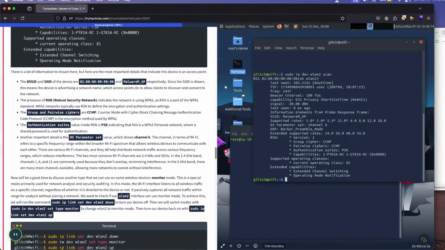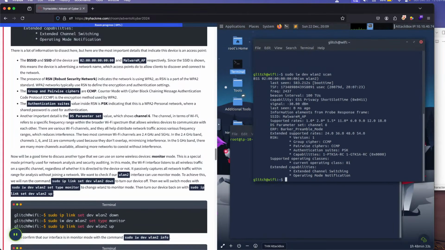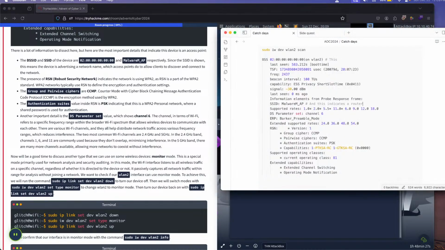There's a lot of information to dissect here, but here are the most important details that indicate this device is an access point. Okay, the BSS ID and SSID. So this and this indicates a router. All right. Since the SSID is known, this device is advertising a network name, which access points do to allow clients to discover and reconnect, and the presence of RSN.